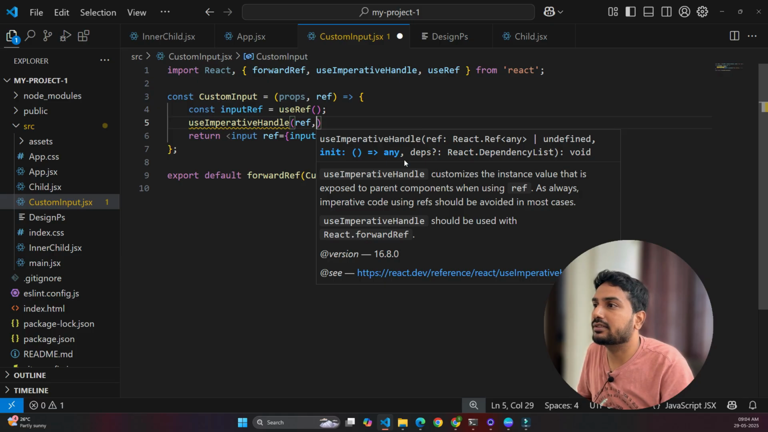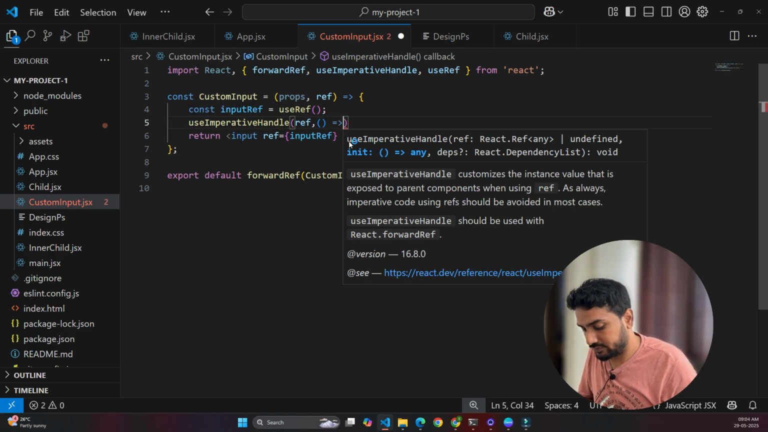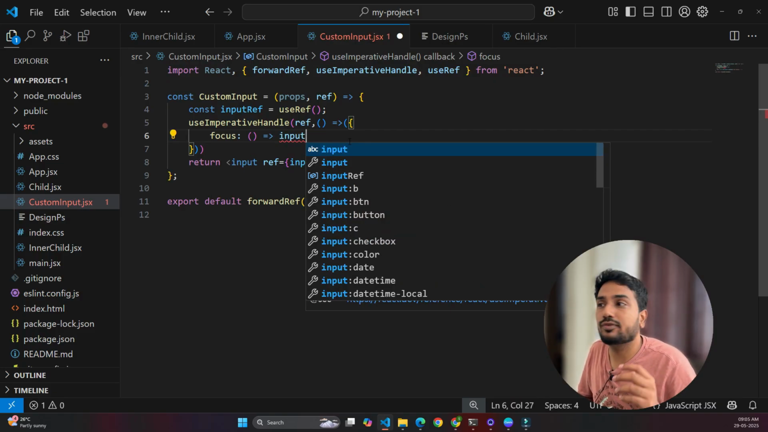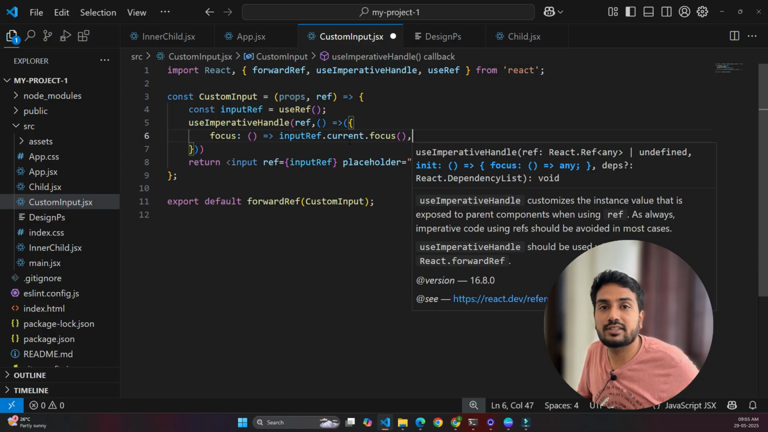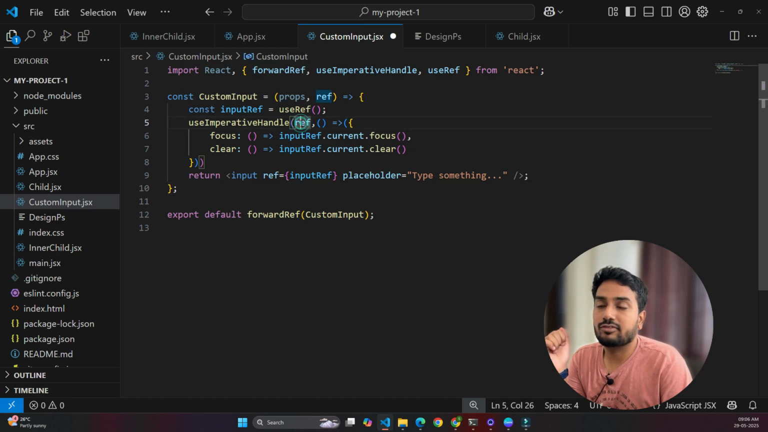The second parameter is a function which will return an object. In this, we can expose or create methods for the child that can be called from the parent. In the focus method, we can focus the input in the child component. Let's do the same for clear. So what we are doing is adding these focus and clear methods to the ref of the parent.